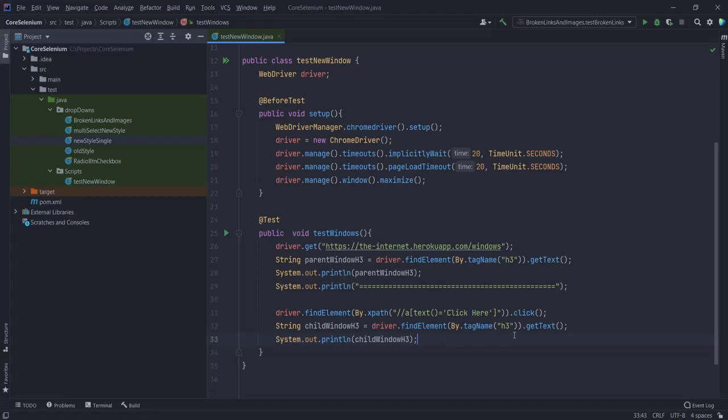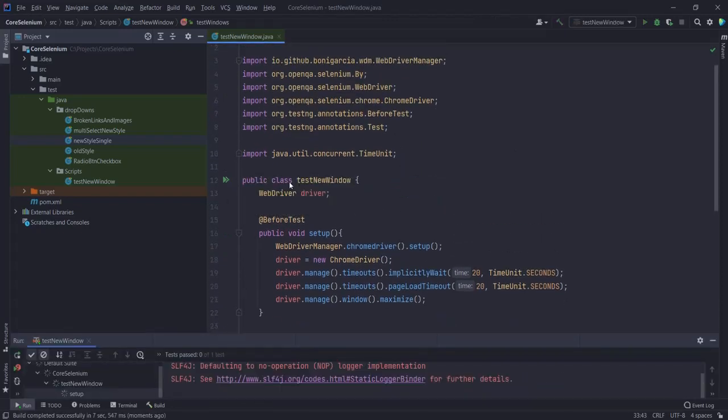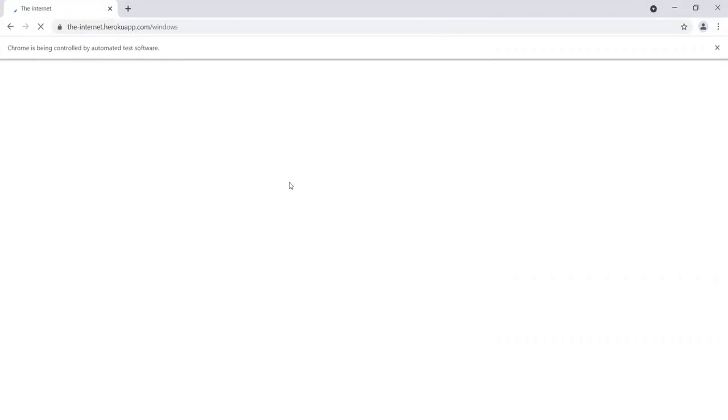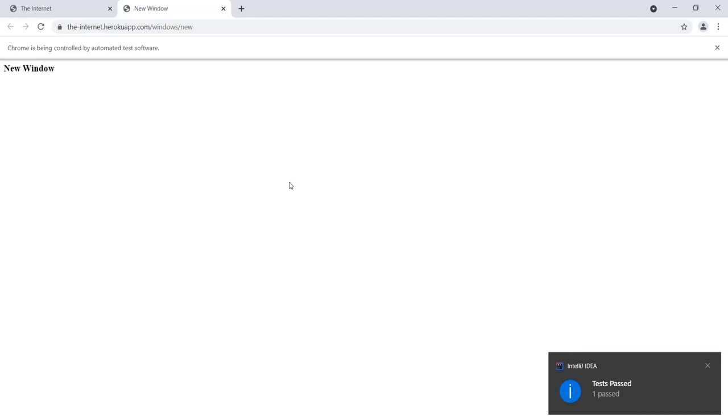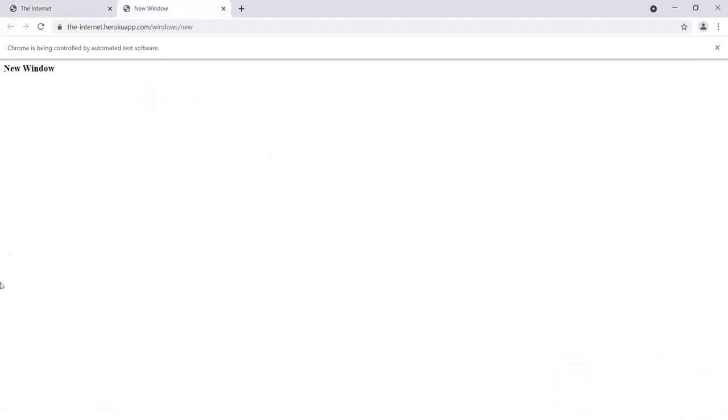After that, once again, I'm getting the h3 element and extracting the text from it, and then printing out that h3 element. So what I expect over here is that once I click on this particular window, I should get child window written over there, right? Okay, so let's first run this once. Okay, so as we saw, it first opened the Internet Heroku app, then it clicked on click here, and then it opened the new window, and my focus shifted to the new window. Let's just verify this from our logs.